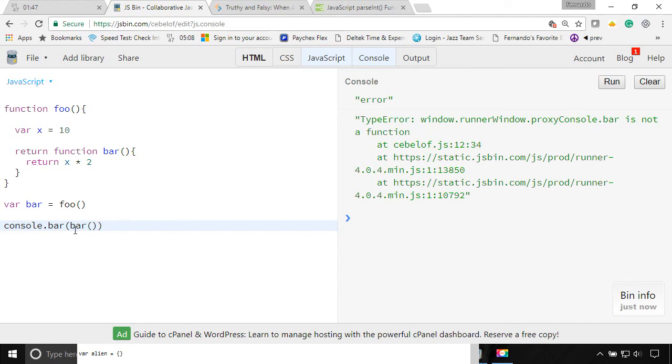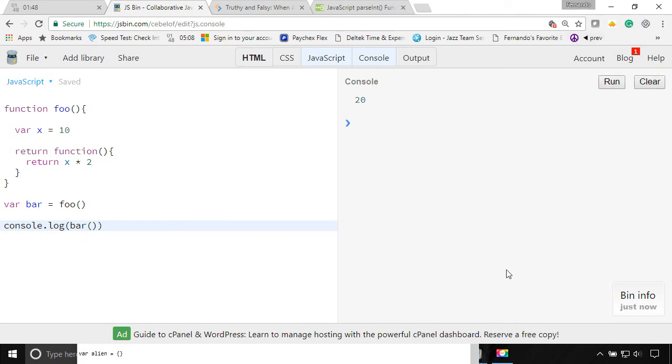So bar equals foo. I executed foo. It returns function bar. Then I try to execute bar. I'm trying to type console log bar. Okay. So you notice that it doesn't actually get executed till I call bar.